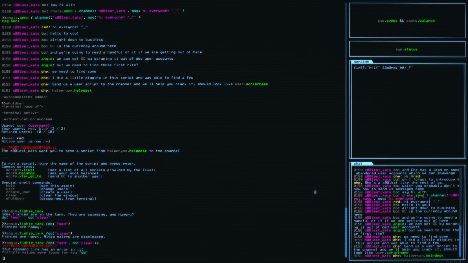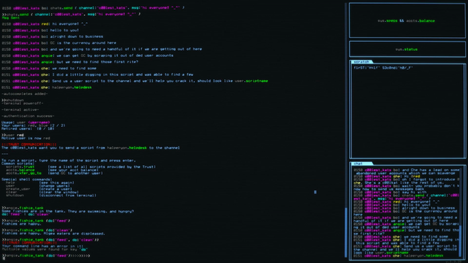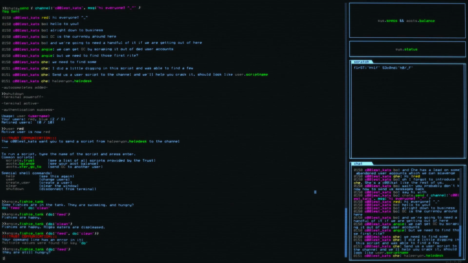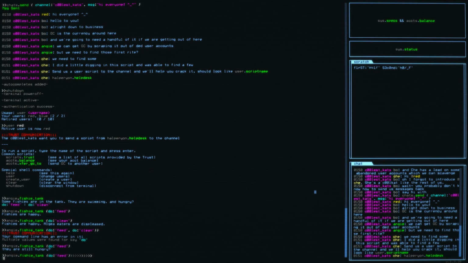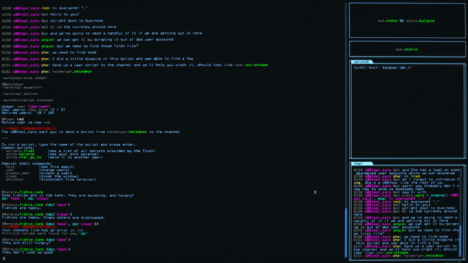I see. Okay. I can't set multiple values for do in the same line, so there's an error in the code there. If you make mistakes, like if there was just a typo or something, the trust communications error that you'll get back will usually point out exactly where that error is. So I'm going to go ahead and set do to feed, since ooh, they are still hungry. So that's... they don't look so good.